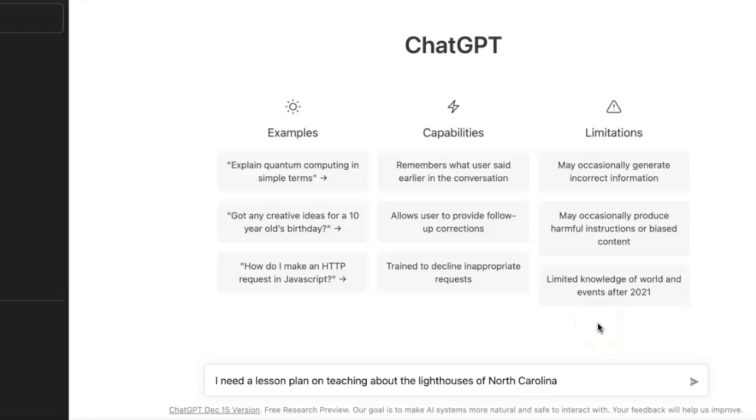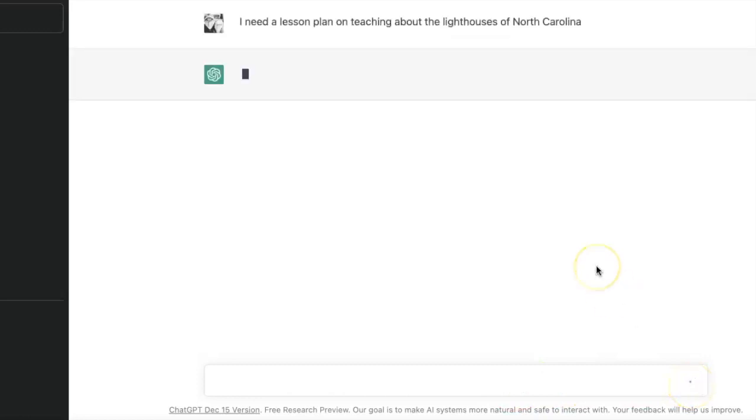Okay, here is one more example. So many years ago, I used to teach fourth grade in the state of North Carolina, and one of the subjects we would teach about is the lighthouses of North Carolina. So I've typed that down here in the search bar in ChatGPT. Go ahead and click enter. And waiting for our response.